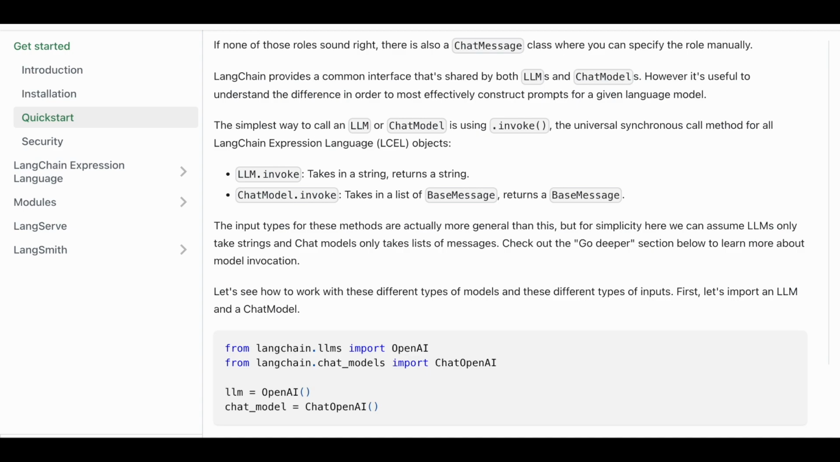If none of these roles sound right, there is also a chat message class where you can specify the role manually. LangChain provides a common interface that's shared by both LLMs and chat models. However, it is useful to understand the difference in order to most effectively construct prompts for a given language model.